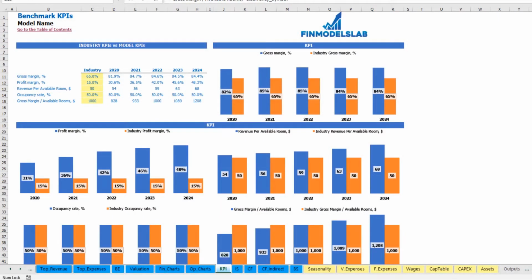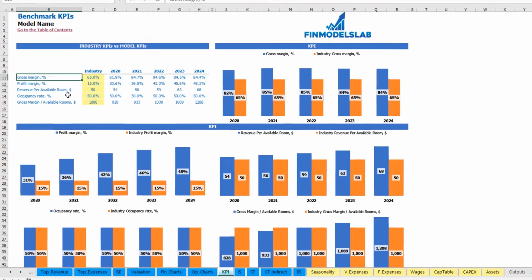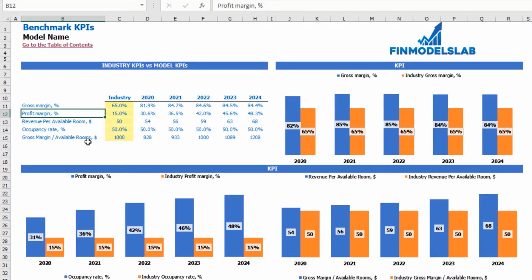On the benchmark KPIs tab you can compare industry KPIs versus model KPIs, meaning those calculated using the model assumptions. So we have gross margin percentage, profit margin percentage, revenue per available room in dollars, occupancy rate percentage, and gross margin for available rooms in dollars.